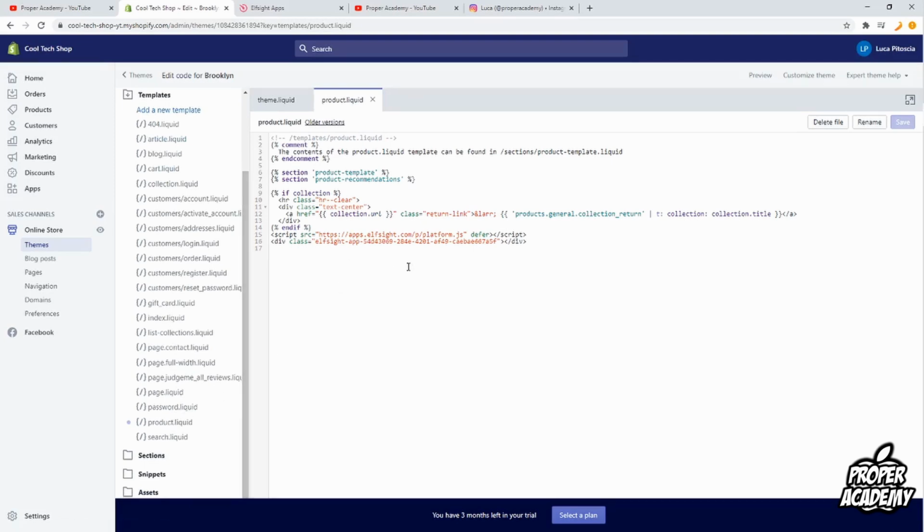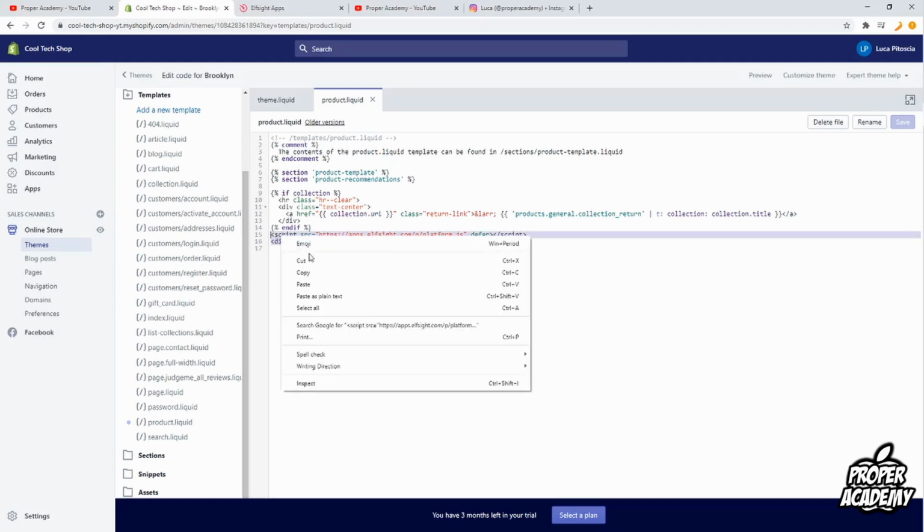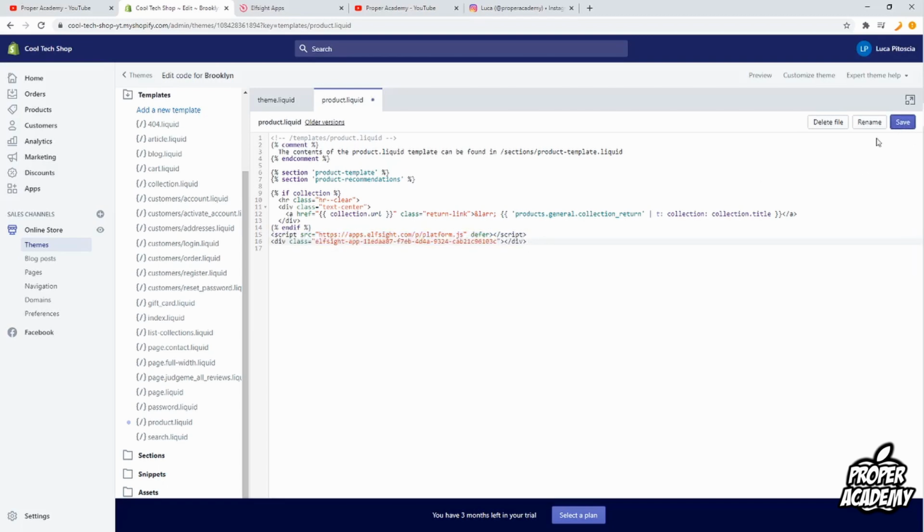And once we click on product.liquid, we want to remove any other one that we have. So I have this one here already. So I'm just going to remove that. And then I'm just going to paste. So you just want to paste under the end if. Just paste the new one and then click on save.